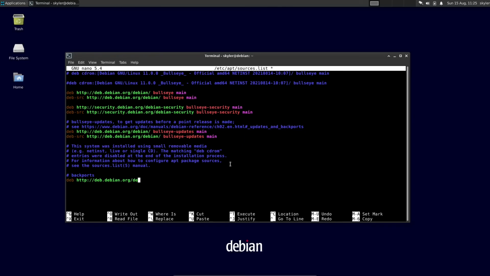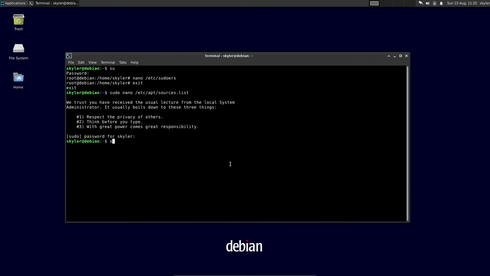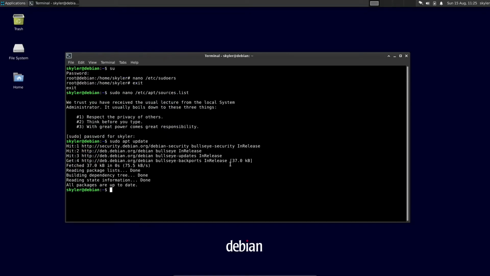http://deb.debian.org/debian bullseye-backports main contrib non-free. Wait, no, it's not that. Contrib. And then update. And all our packages are good to go.